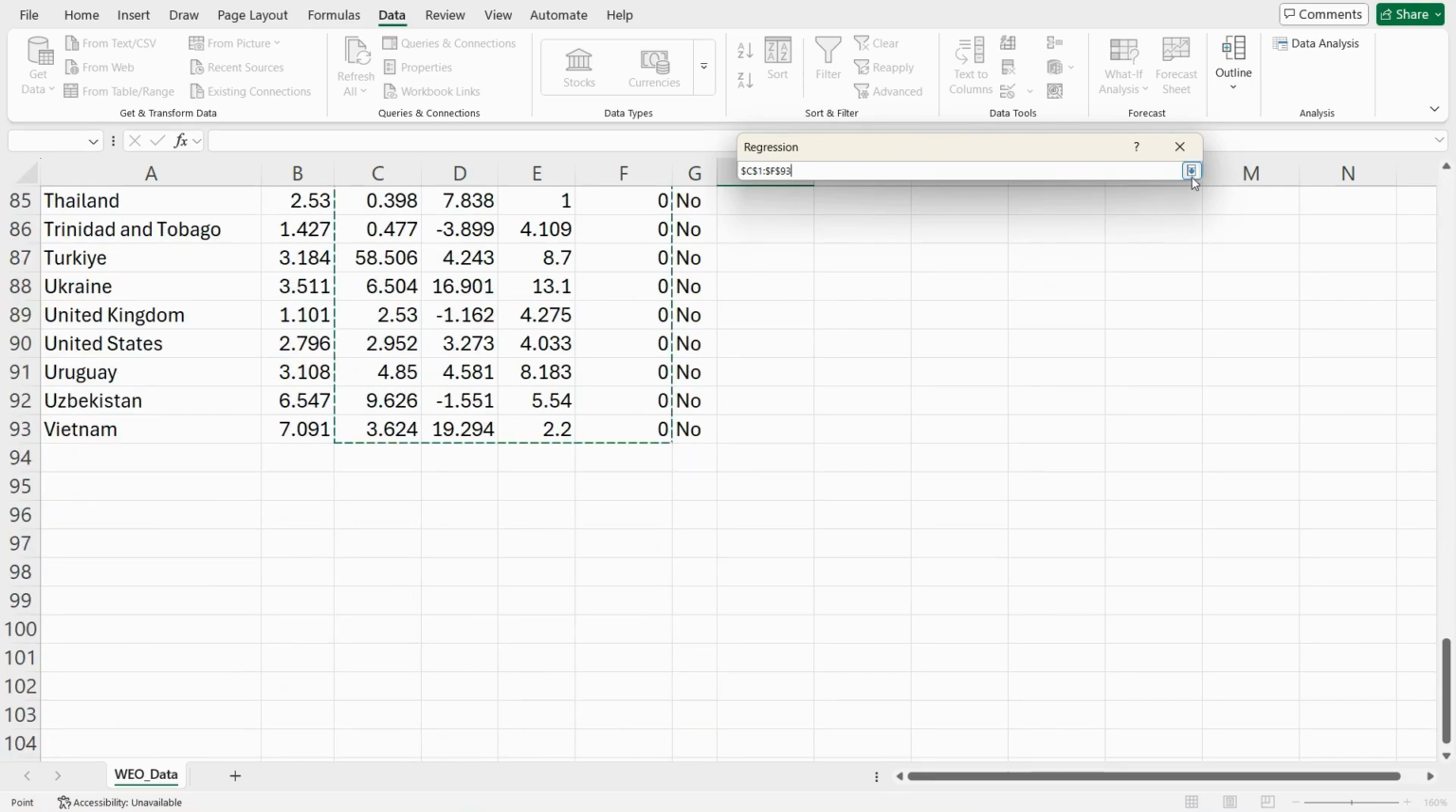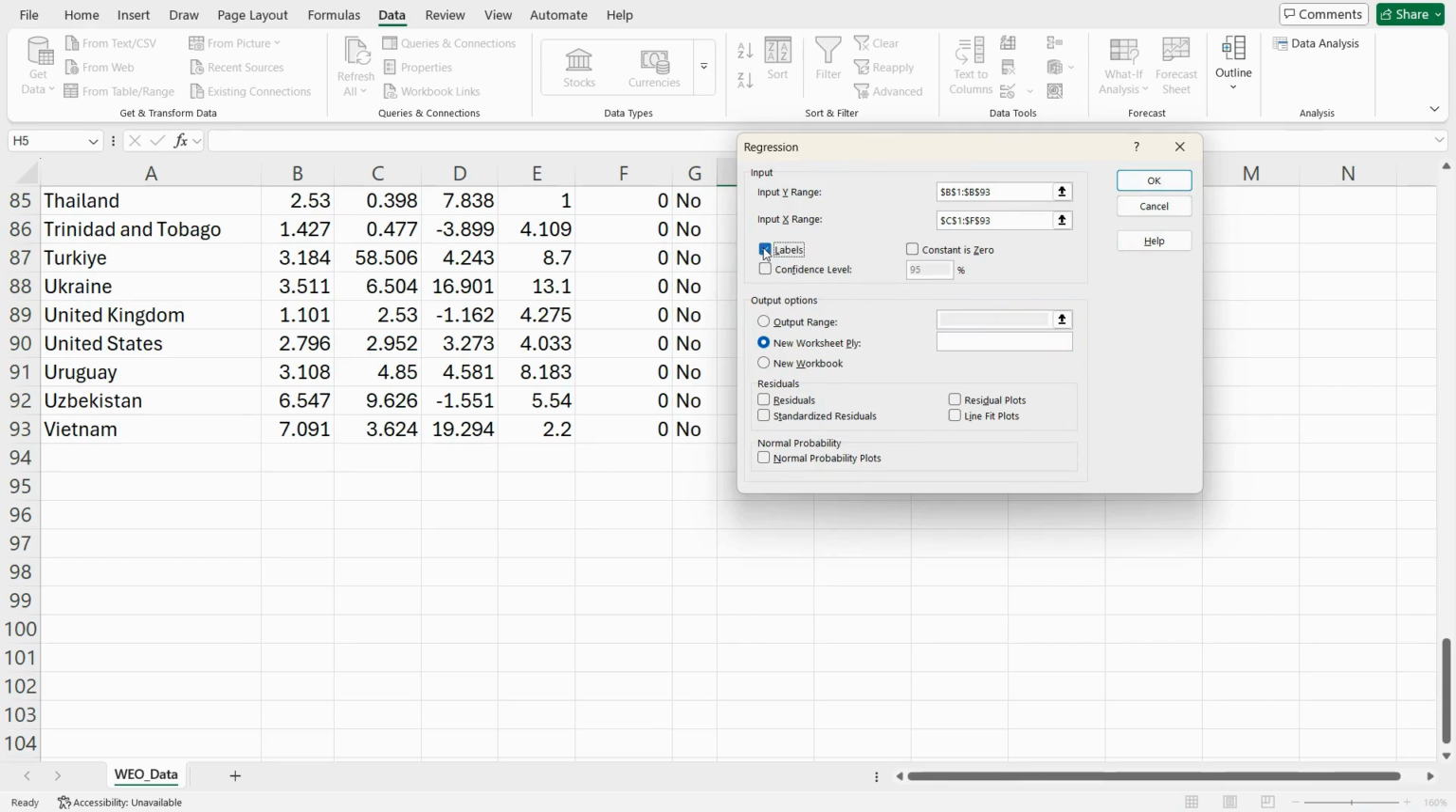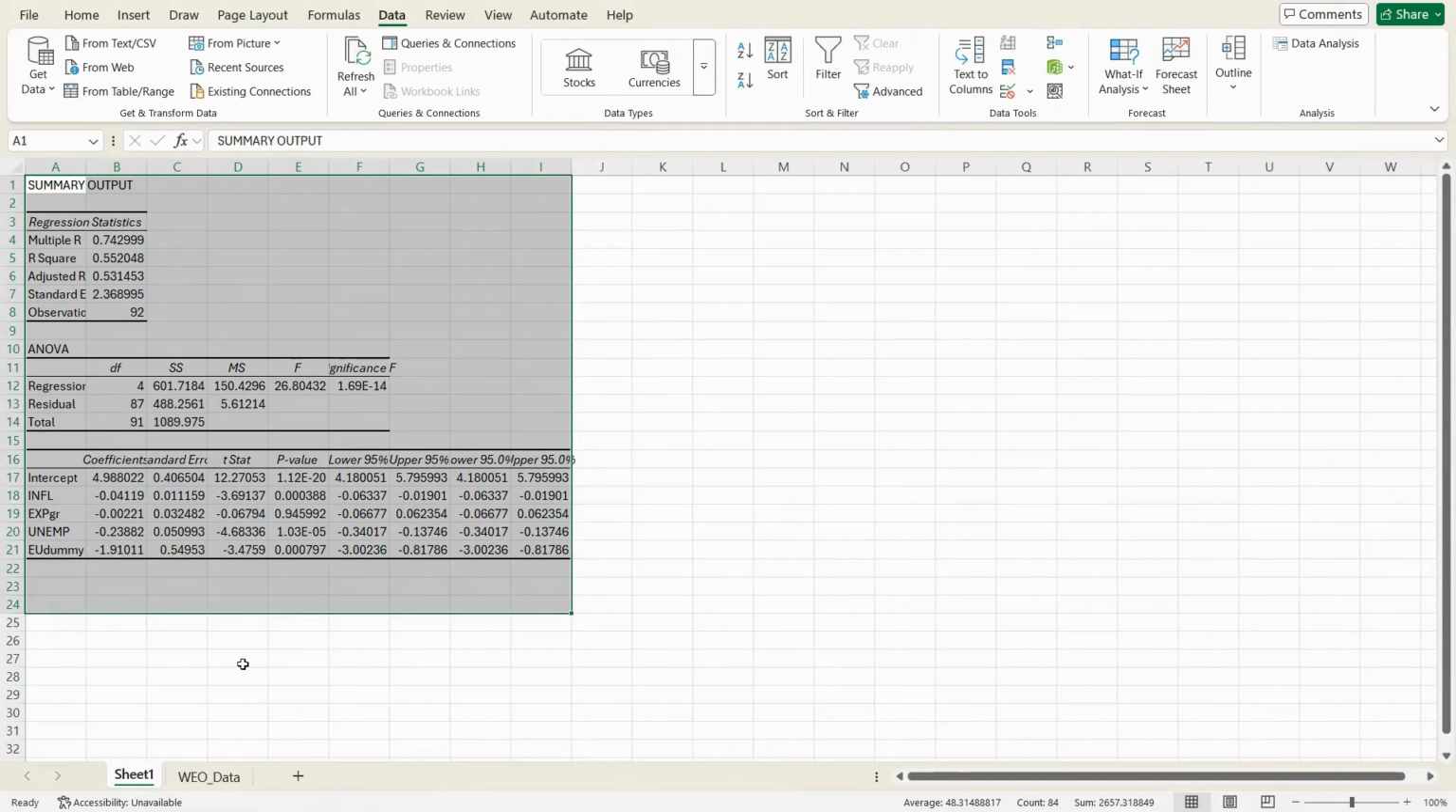Let's now select the group of 4 explanatory variables including the dummy, check labels, and select a new worksheet for the regression output table. And this is our regression output.